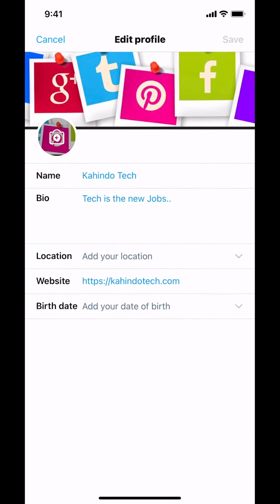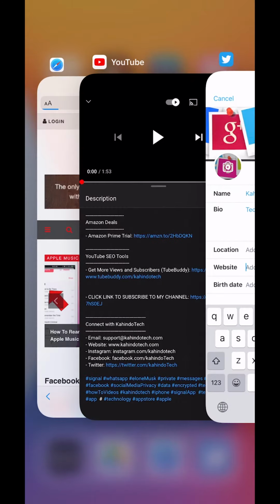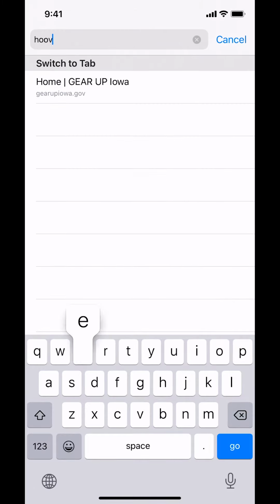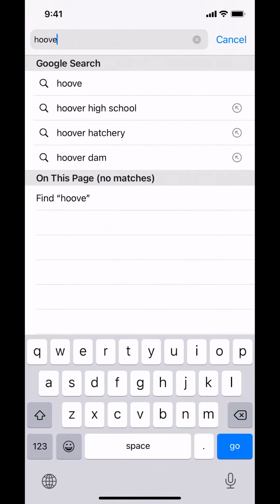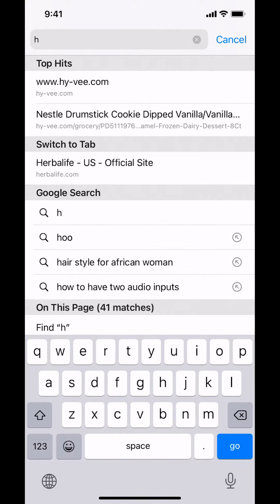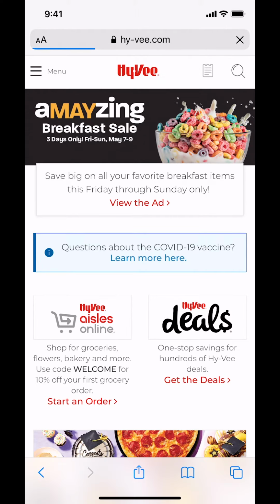Then you're gonna arrive here. As you see, your website's right there. It's saying KahindoTech, but for me, I don't want KahindoTech right there. So I wanna put a different website. Make sure that you go and find a different website that you want to put. Let me find something. Okay. So for example, that's my new website.